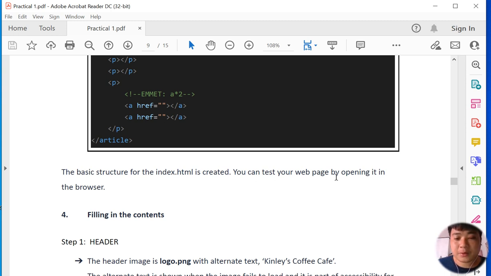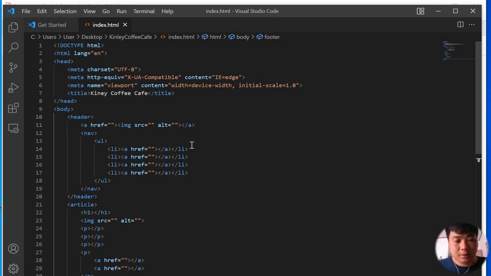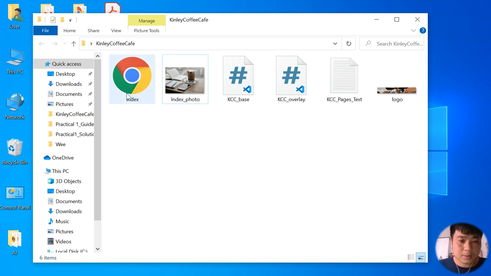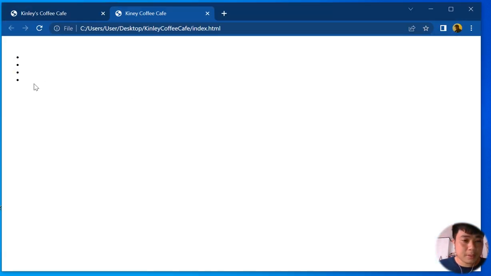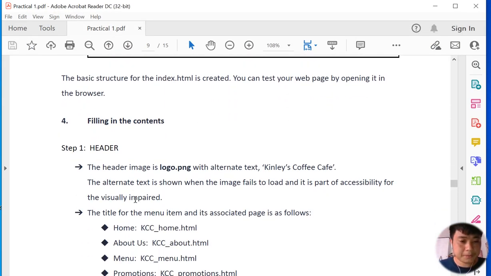You can test your browser web page by opening it in the browser. Let's try to see. This is the code we have created, and save it. To save it, Ctrl S, and where you have saved it, inside this Skillless Coffee Cafe, there's index. It will be saved, and it looks like an icon, a browser. When you double tap to open it, it's a very blank page. You don't see anything else because we have just created a structure without any content. Now the next step is filling the content.